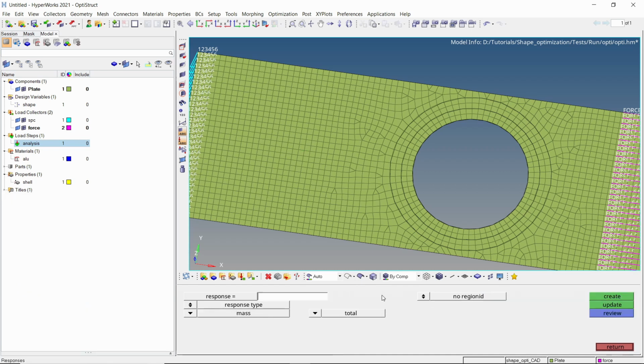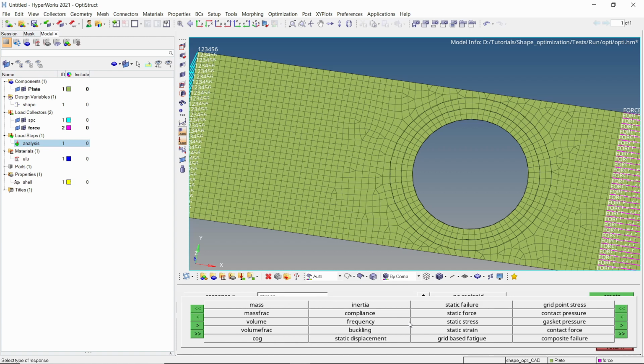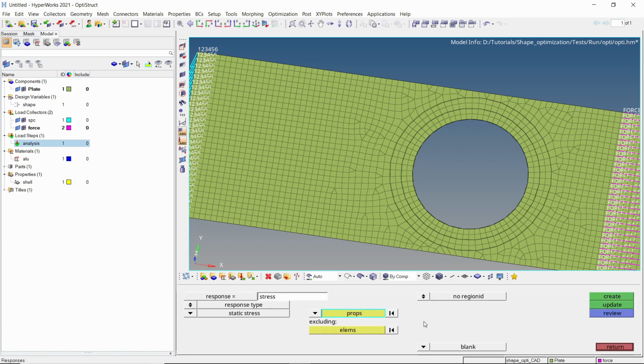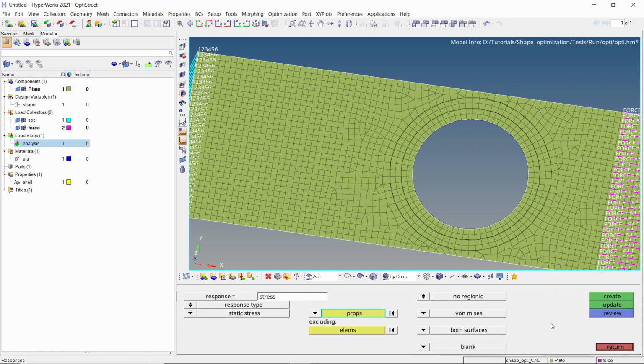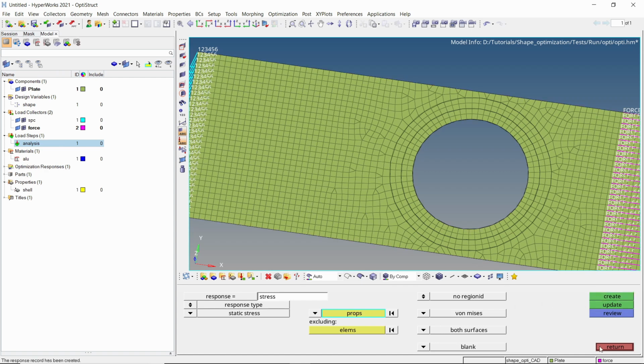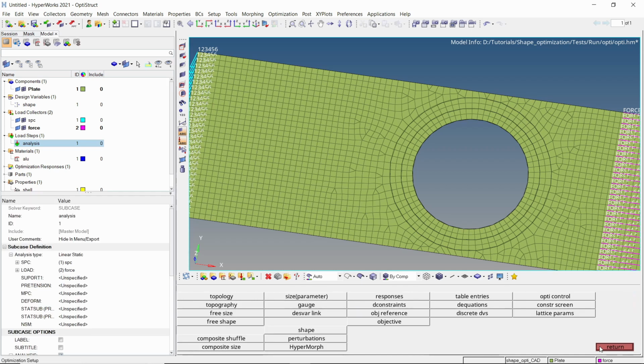Now let's create a response for this optimization. As we are interested in minimizing the stress concentration, select response type as static stress. Select the shell property in selection box. Make sure that the drop-down is on both surfaces. Create the response. We are not dealing with stress value at any specific nodal location. We want to examine all the elements and minimize the highest stress value in concentrated regions.